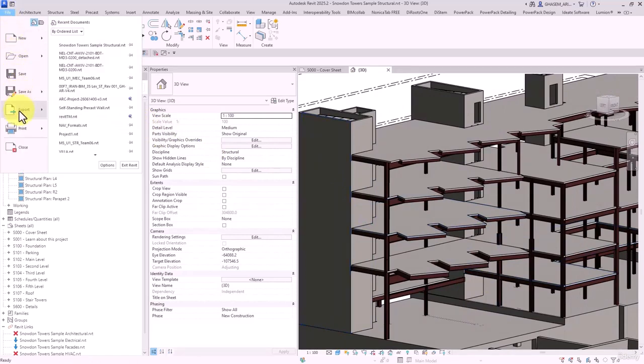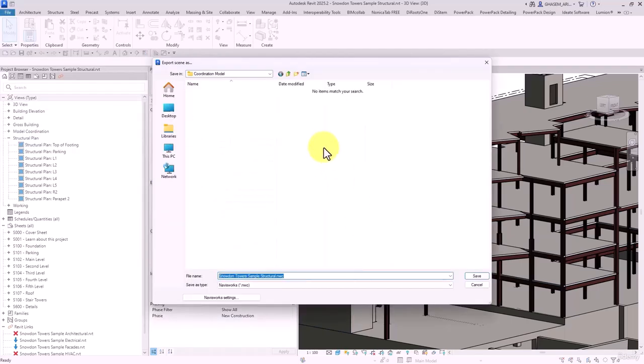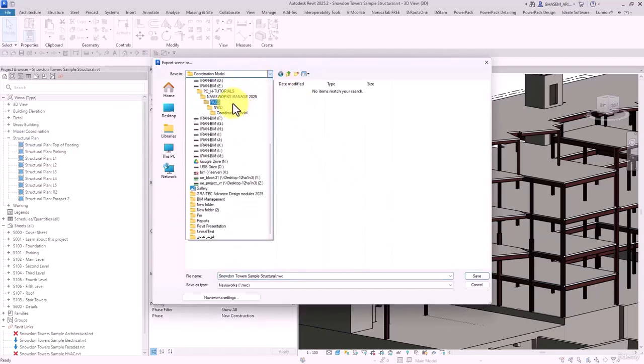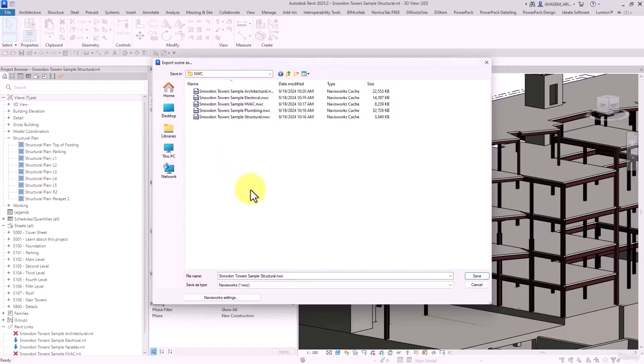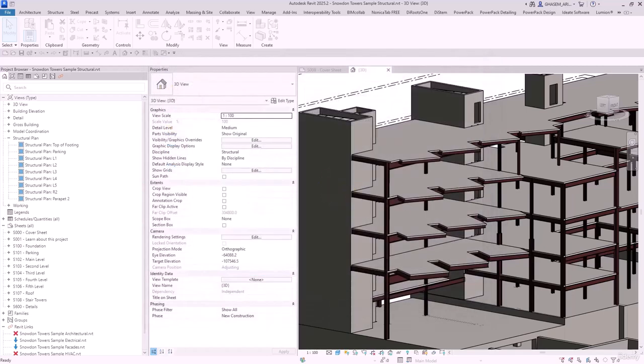We need to export NWC from this file. Let's go to that folder, the NWC folder, and I will save it on that structure file. I will click on save. We'll see the message, so we'll say yes, override it. Then we'll wait until this processing is done.